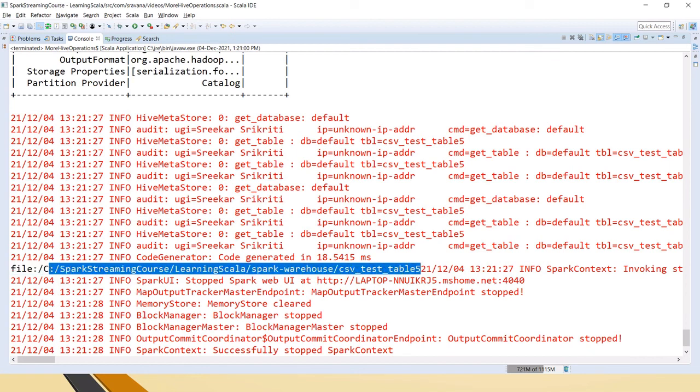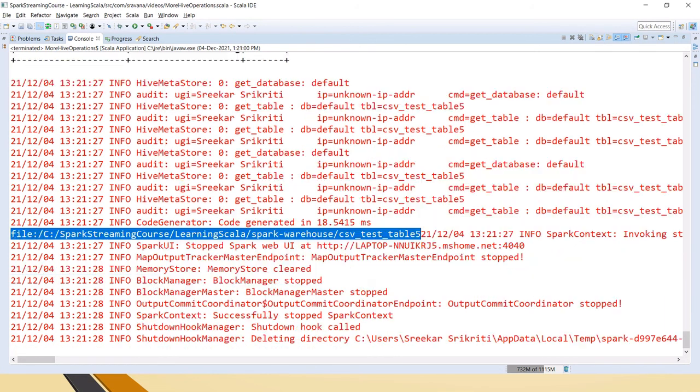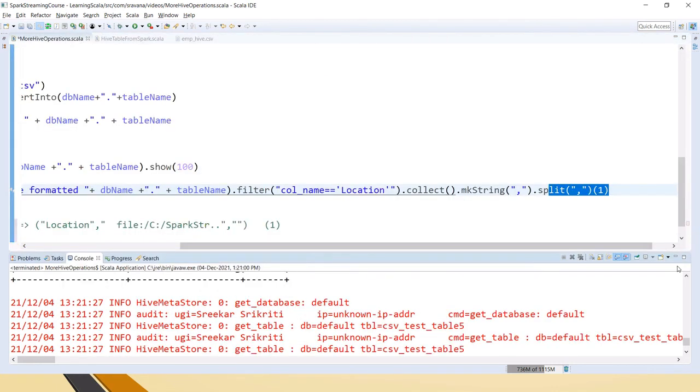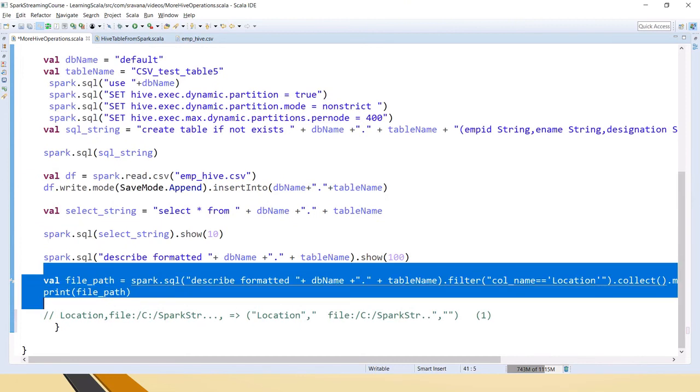When you execute the same code in a cluster, it will give you the HDFS path. The same code you can use. Got it, friends? So this is how we can get the underlying file name of a Hive table.